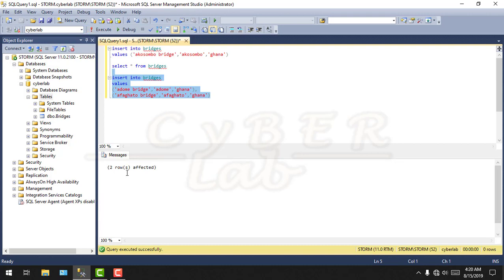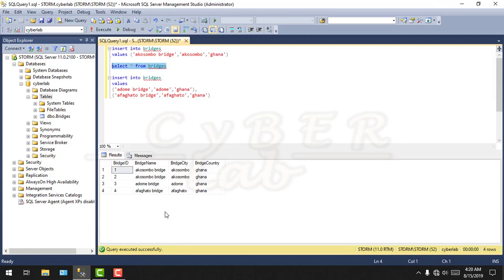2 rows affected. So let's see how to have it in the table. Select all from bridges, and as you can see, we have our data here. Now, if you remember, when we were creating the table, we specified some columns as null values, which can be omitted, and we are going to see how to insert data to specific fields and see how the null value accepts no data.